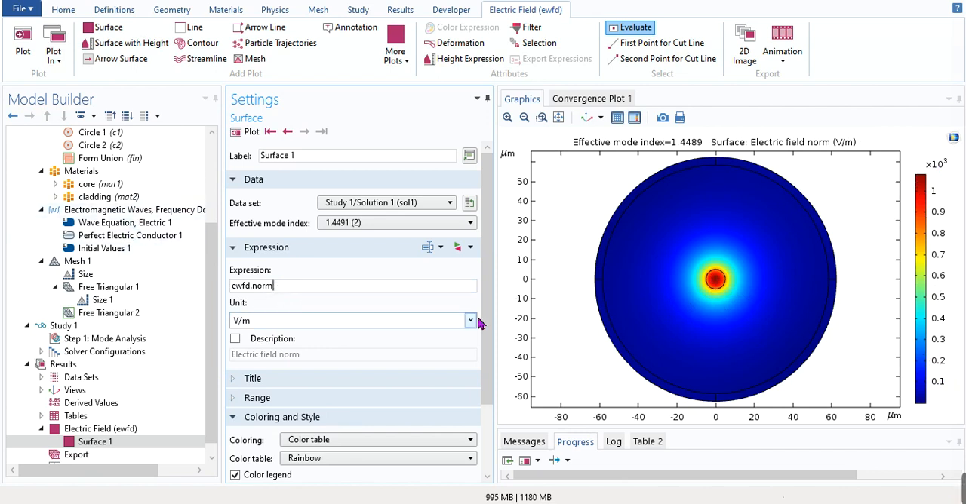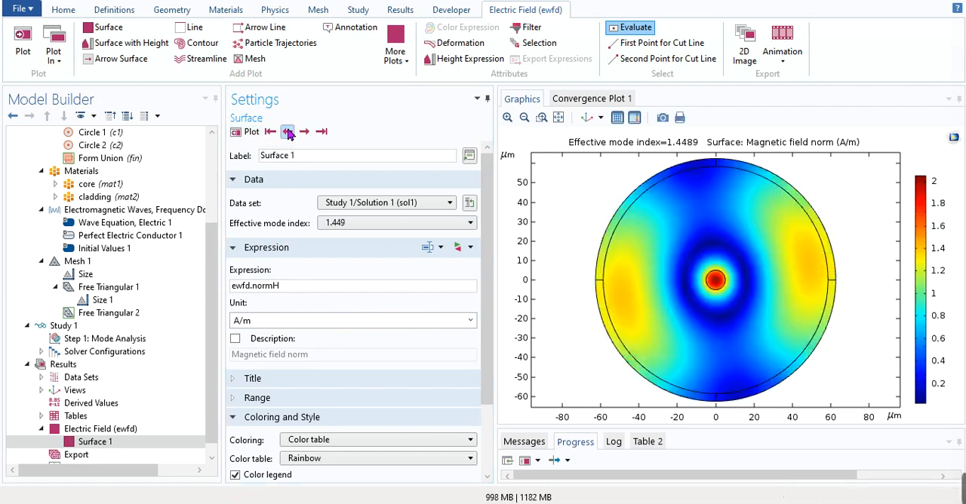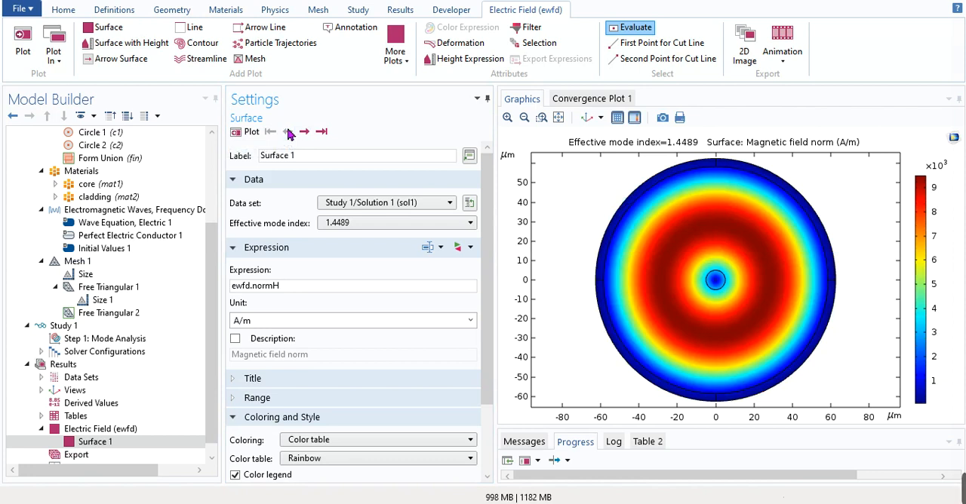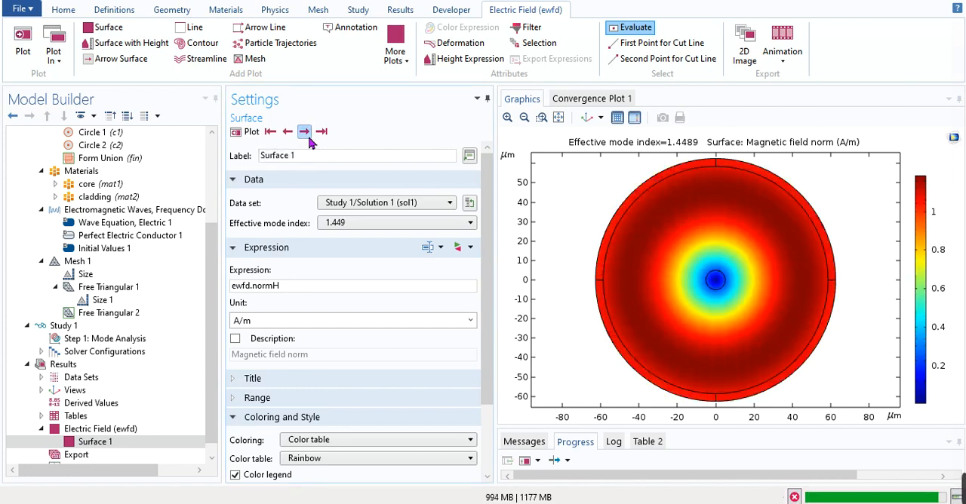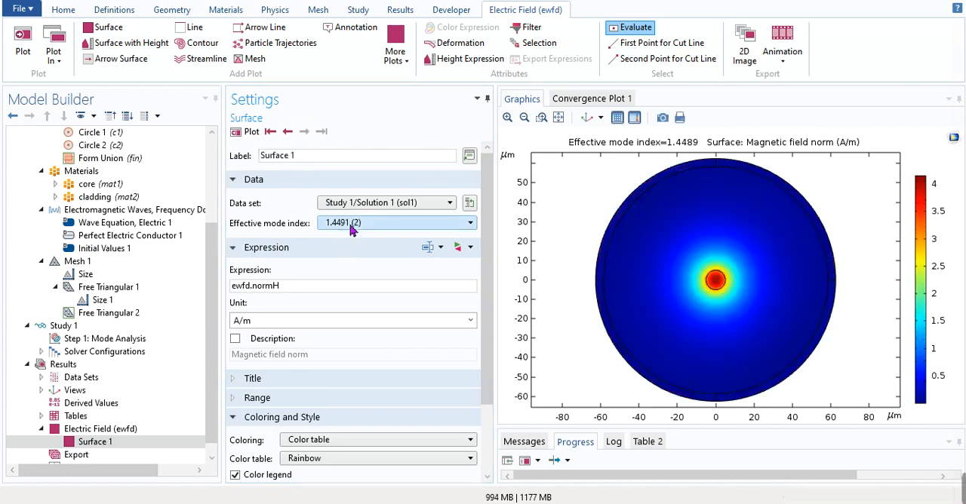For magnetic field normalized component, you can just type H and click on plot. So this is for the sixth and this is for the fifth, and all other effective indices are not the desired ones because the electric field or magnetic field is not there inside the core region. So we can only take the last two as effective index, these two.